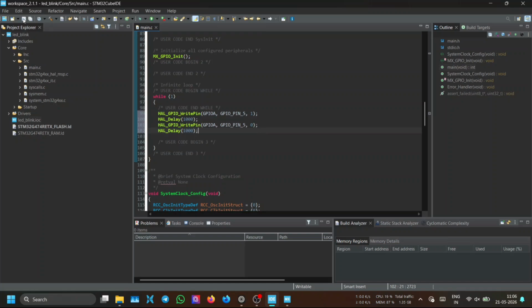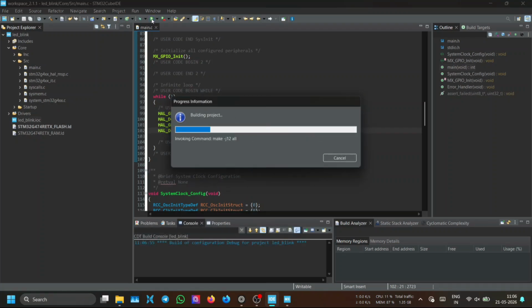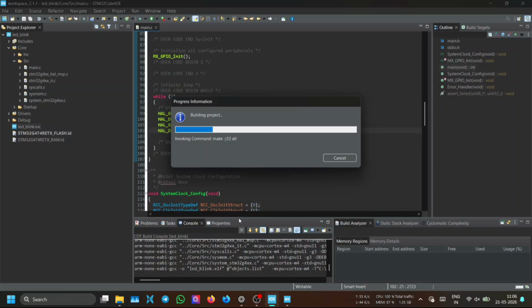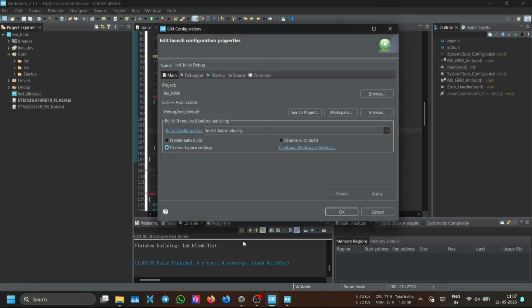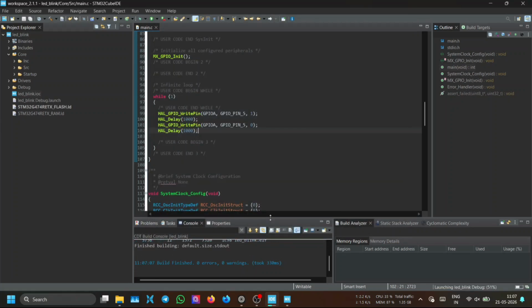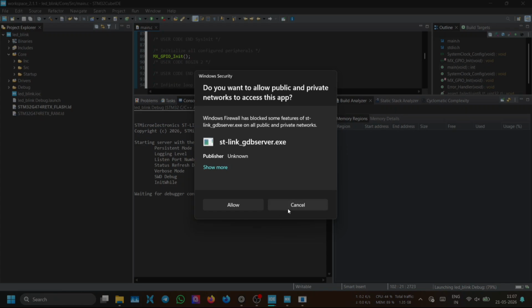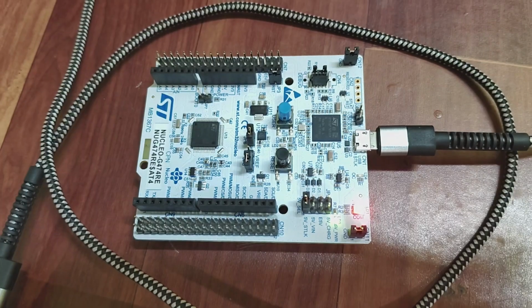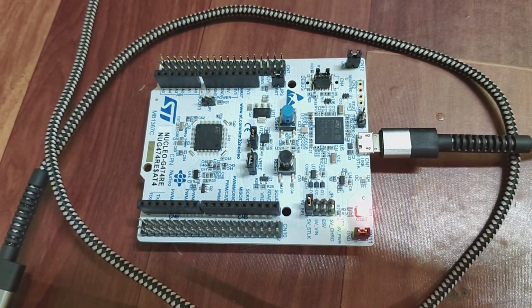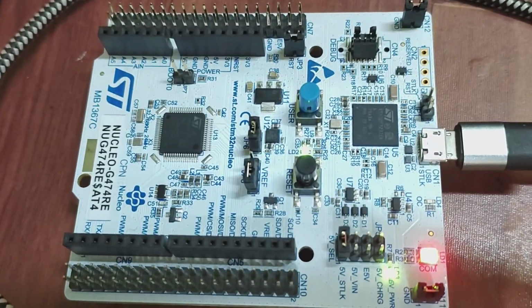Just click on save, make sure your board is connected, and click on the run button. As you can see, it is building the project. Build is finished. Now it will write it to the disk. Okay, just cancel it, it's not required. Yes, it's done. Now as you can see, it is powered on and the LD2 light is blinking.